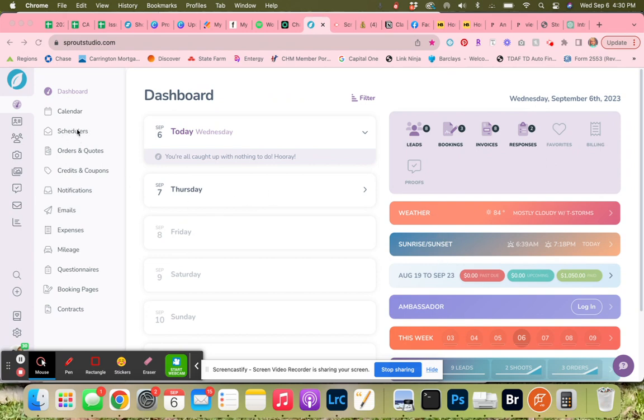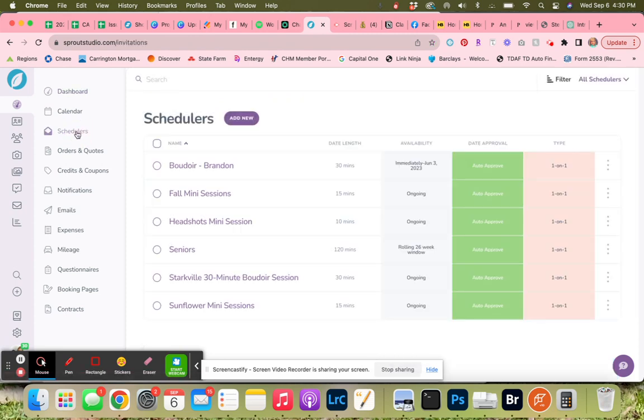Now this is with the idea that you already have a systems or an entry set up for the package that you are selling with your mini session. This is assuming that you already have that set up in your services or your packages and then a booking proposal for it. So we're going to walk through the steps. First, we're going to start with schedulers right over here on this left side.